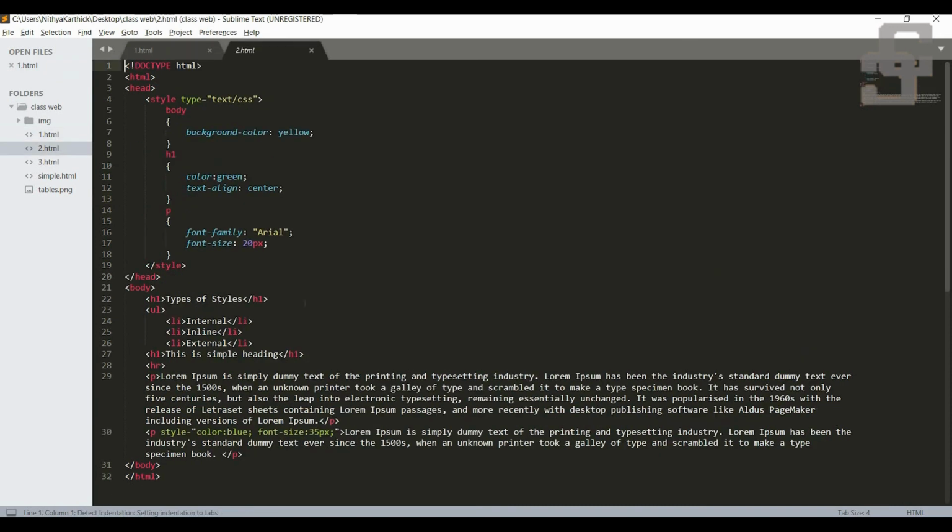Then we move on to types of styles. See, there are three types of styles: internal, inline and external. Internal means I have given it inside the head with the tag name style. This is internal. Inline means I am giving style inside the tag. So this is inline. External means I put these styles in another .css file and just link that file into the web page. This is the external style sheet.